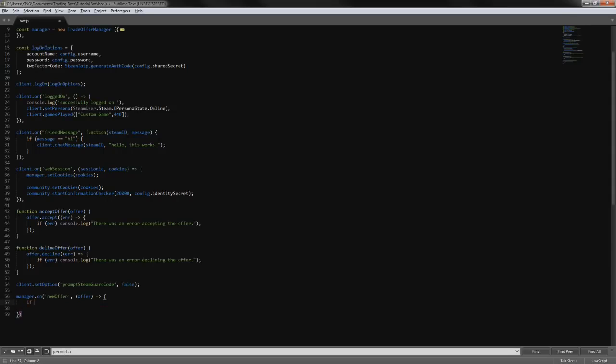On that specific offer, we want to check if the offer partner dot getSteamID64, which is going to be the sender's ID. So that's the ID we set in the config. If it's equal to config.owner ID, which was the ID that we set, we want to call another thing, which is the function that we made, accept offer. Which offer? This specific offer.